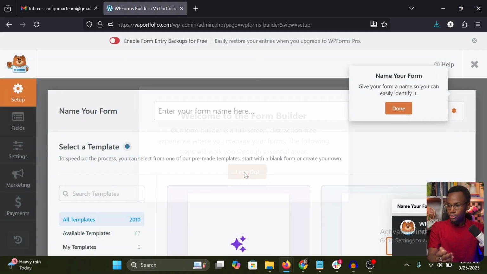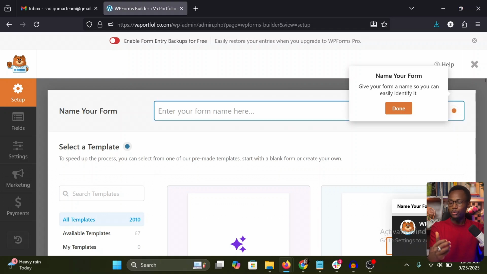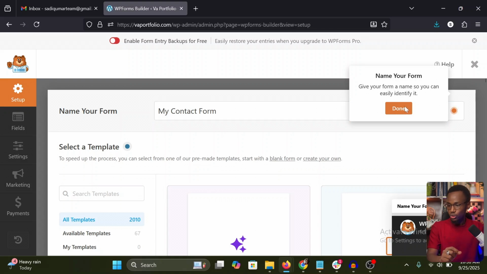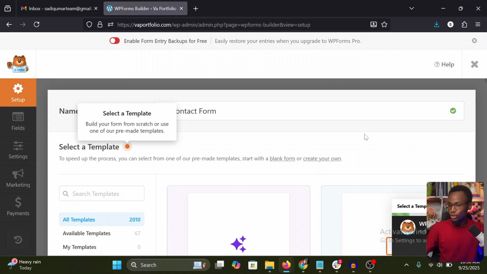Okay, we click let's go, and we are going to start by choosing a name for our form. And we can select right here and we can name our form any way we want. I can name this our contact form or my contact form. The name that you added here is only going to be visible to you, so you don't need to worry about it. And the next thing we are going to do is choose a template.